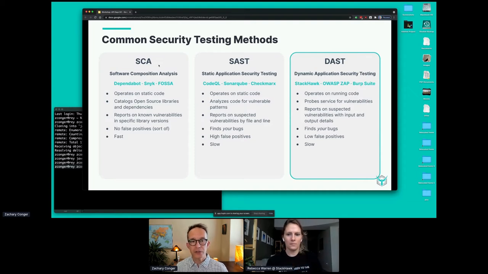Some of the popular utilities for this are CodeQL, which is also GitHub, SonarQube, and Checkmarx. And finally, what we're going to be working on today is DAST. DAST operates on your running code. So you fire up your service and your DAST scanner will probe your service with multiple probes, and it listens for the responses to those probes, and based on the responses, determines if it thinks there's a vulnerability.